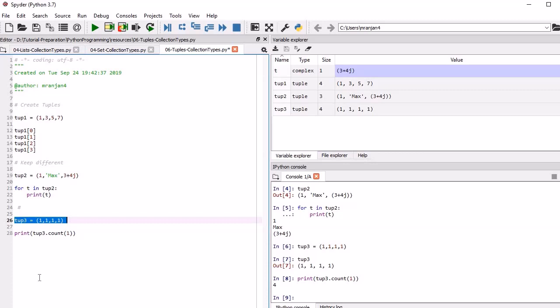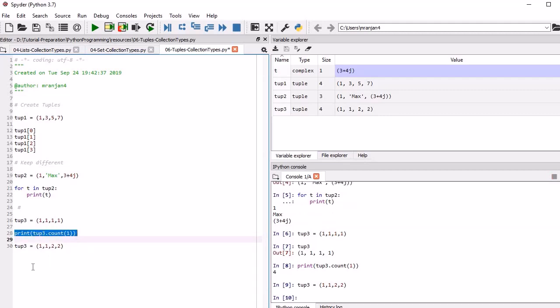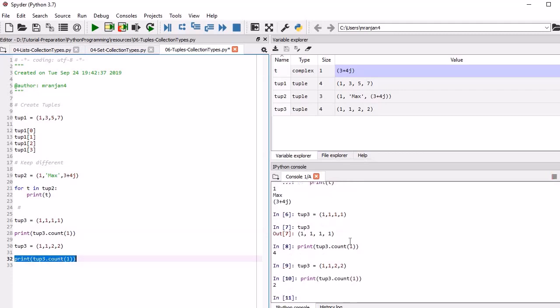We can verify that as well. Suppose we do a little change over here, run it, copy it, and here you run it again. So it will return 2. Why? Because we have 2 entries of 1.